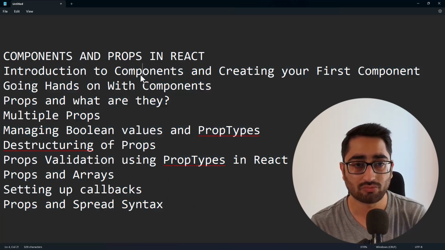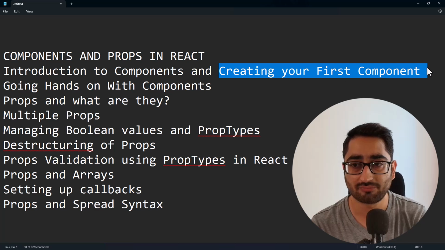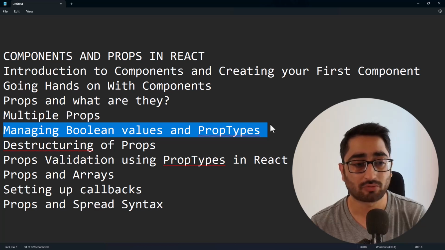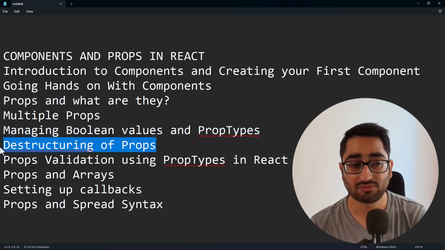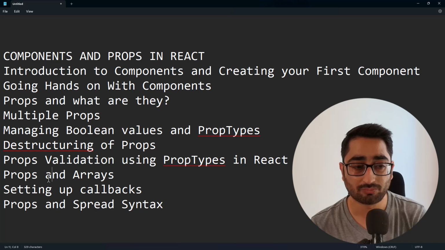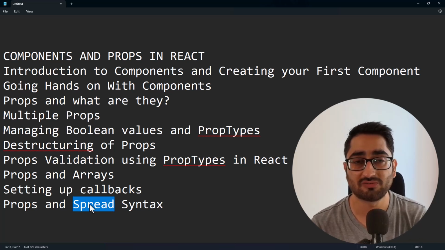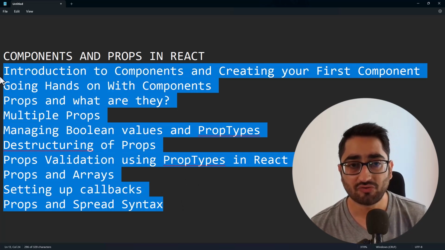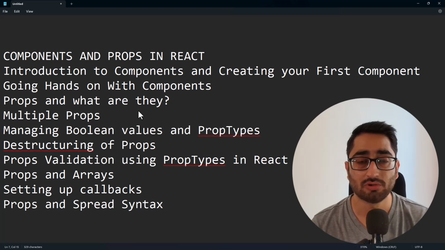Now this is what we are going to talk about. We are going to talk about what components are. We'll create our first components. We'll go hands-on with components and props. What are multiple props? Like how can you manage multiple props in your application? How can you manage Boolean values and prop types? Destructuring with props, validations, props and arrays, how you can set up callbacks, and how you can make use of spread syntax with the props. This is going to be an essential video if you're planning to learn React.